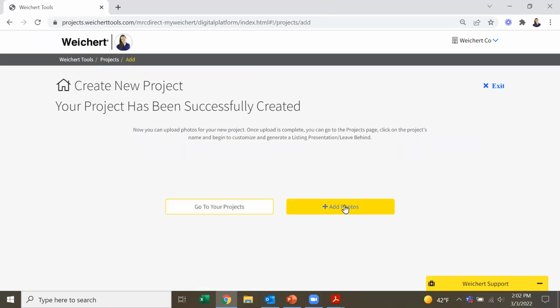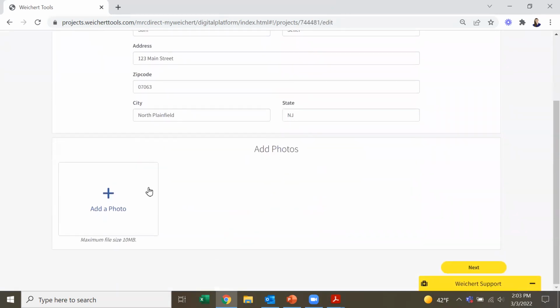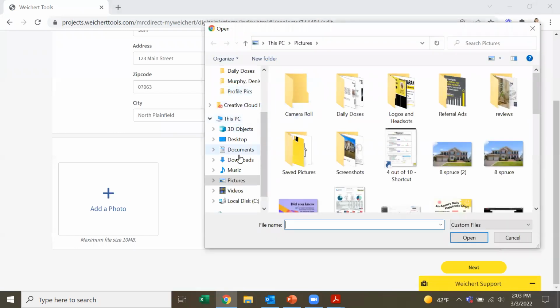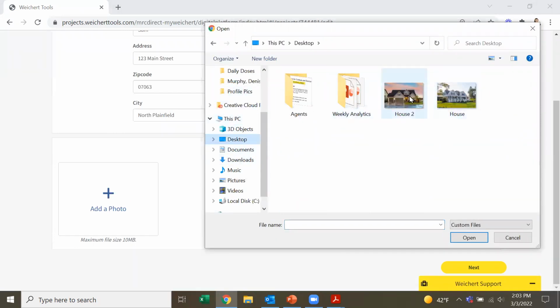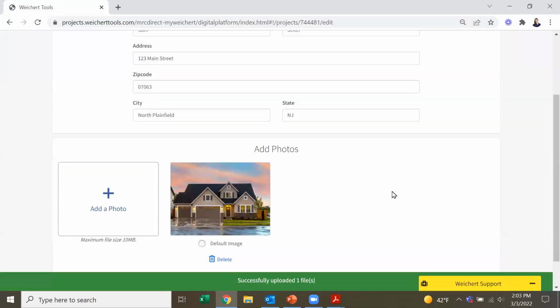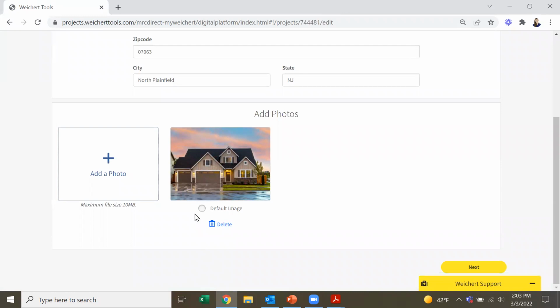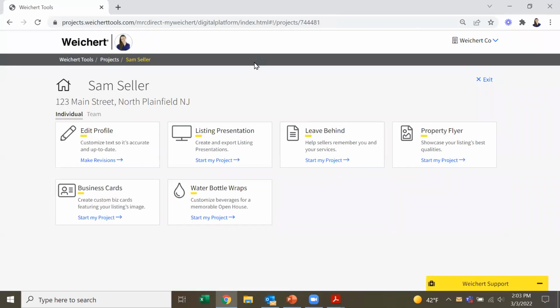So here you can add photos if you have a photo of the house or other photos that you want to add in, or you can just go straight to your project. But I will add a photo, which is super easy. Just add photo. You find it on your computer. We'll go with house number 2 here. And then right here, it says default image. You want to hit that if you want that to be the house image on the listing presentation. And I'll point out where that goes when we get into it. All right, so then you just press next. And then you're in Sam Seller's profile.